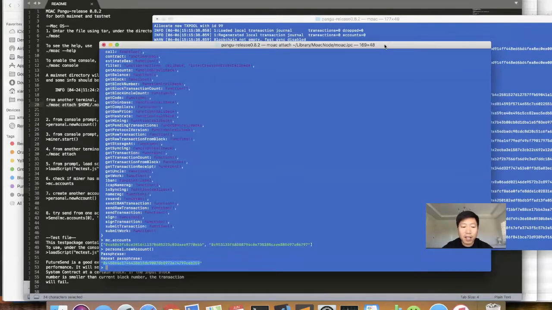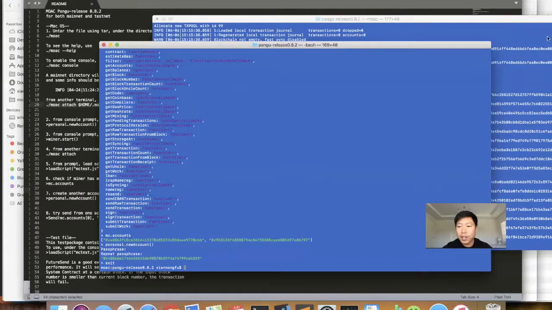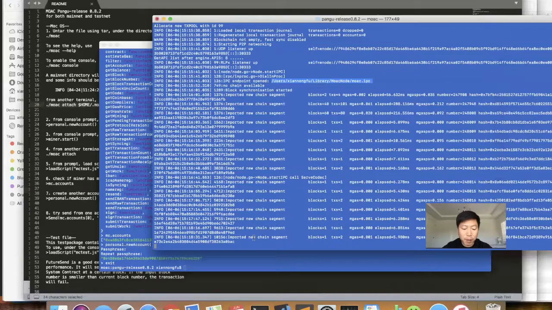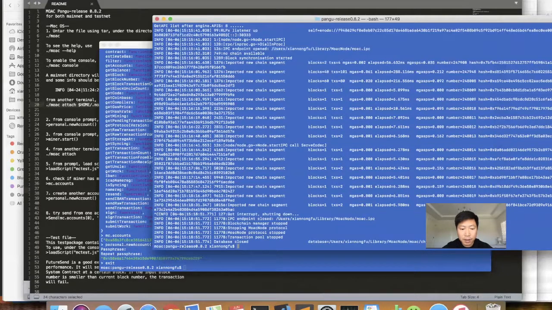Unfortunately, I don't have any MOAC on my main node on the main chain. So this is a perfect time for me to show you how we can do this in the testnet. So let's stop here, get out of here, and also get out from the mainnet, and then connect to the testnet. In order to connect to the testnet, it's very simple. You do moac --testnet. This way, it'll connect you to the testnet.